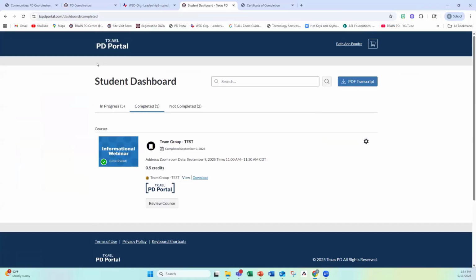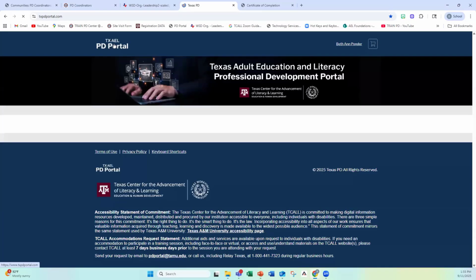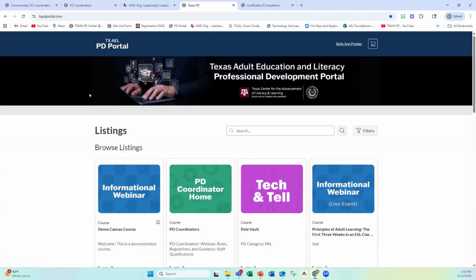Okay. So here is a really, really important tip. How do I get back to that listing? Well, right up here where it says Text AEL PD Portal, that's basically your home button. We are talking about if we can change that wording a little bit so it's more obvious that that's what you have to do. But this is important for you to know so you can help your staff. How do I get back to that listing? Click right there. It'll take you back to the listings.